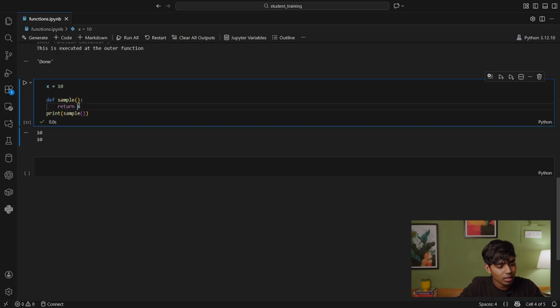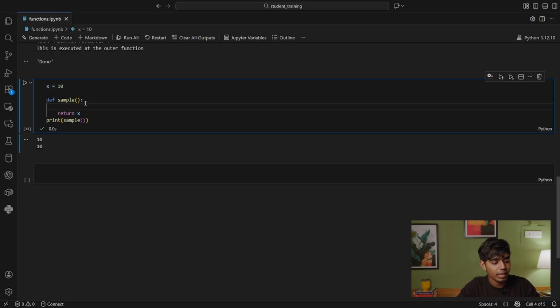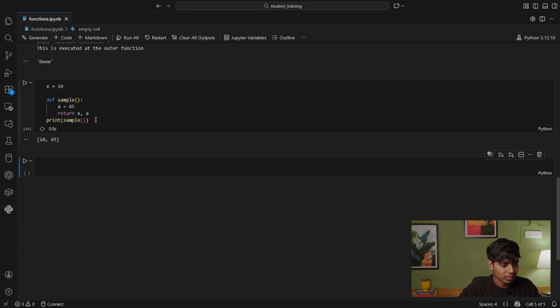But let's say I'm trying to create one more variable here. Let's say a equals 45, and I'm trying to return it here. I can return this along with x and a. So x is nothing but the global variable 10 that I'm returning, and a is nothing but the local variable 45. So I'll just name it local and this is global.